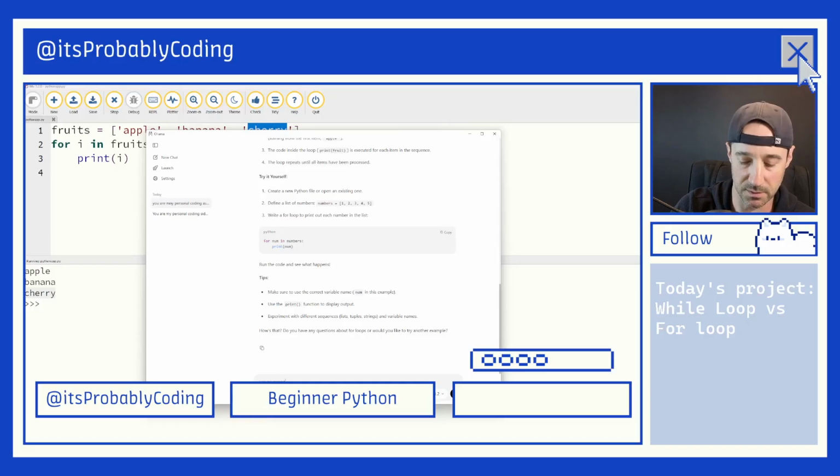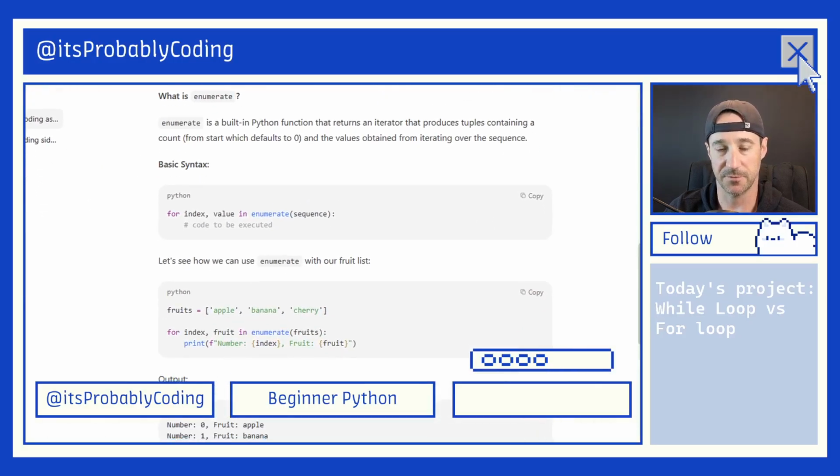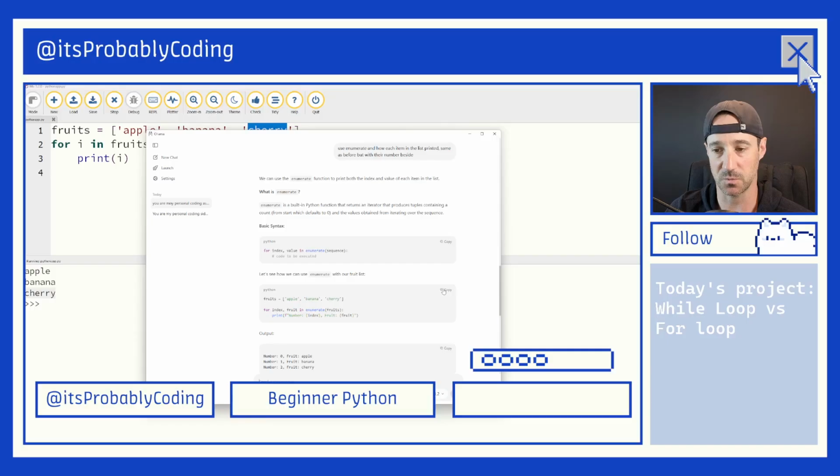Use enumerate and show each item in the list printed, same as before, but with their number beside. Man, I can't type today. We can use the enumerate function to print. What else does it say here? For index, value in enumerate fruits. Okay, I'm going to use that one. I'm going to use this one right here.